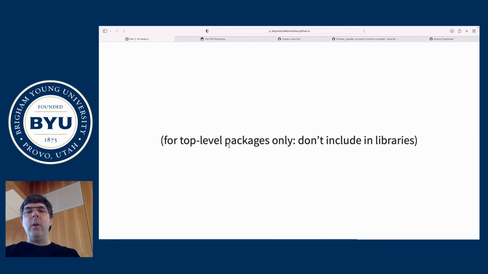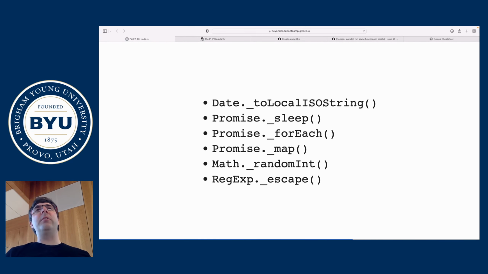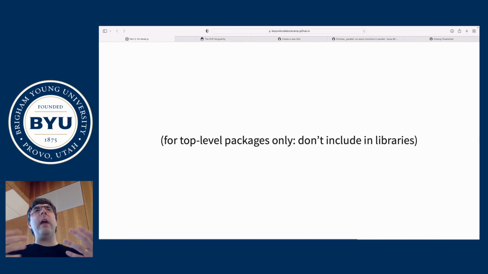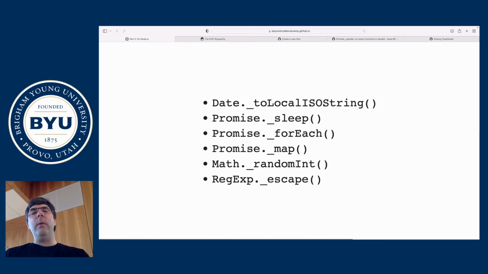For top-level package only, don't include in libraries. Oh yeah, so with AJScript, the idea is not that you would use that as a dependency and ship it out. The idea is that when you're writing your own applications, because I would never recommend that you modify a global object. Well, never is a strong word, but there are very niche circumstances where I'd recommend you modify a global object or a global namespace in something as a dependency, because that's unexpected and, you know, it's a little rude.